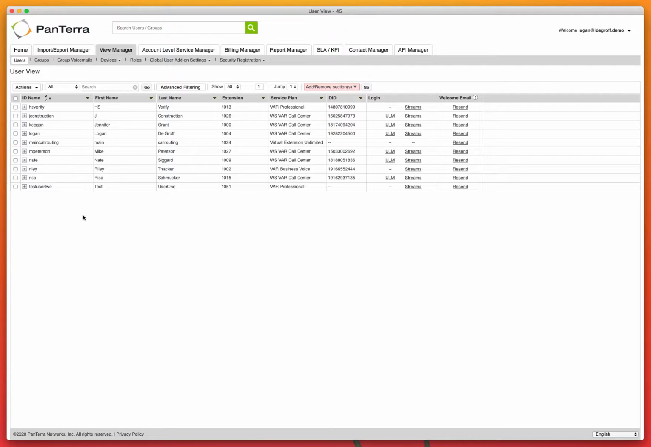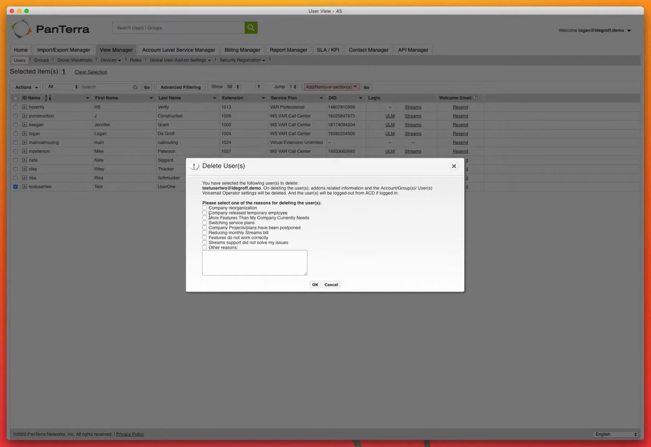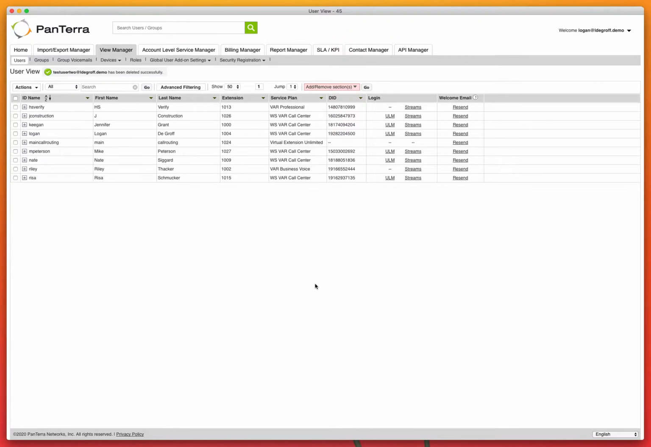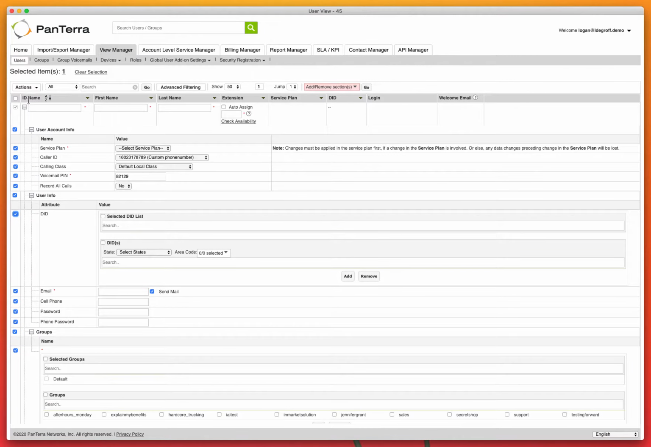If you need to delete a user, just put a checkbox next to someone. I'm going to go ahead and delete this user here, and just say delete. I can say, for whatever reason, company reorganization, and it'll go ahead and delete that user. If you need to build a new user, go to Actions, New User.